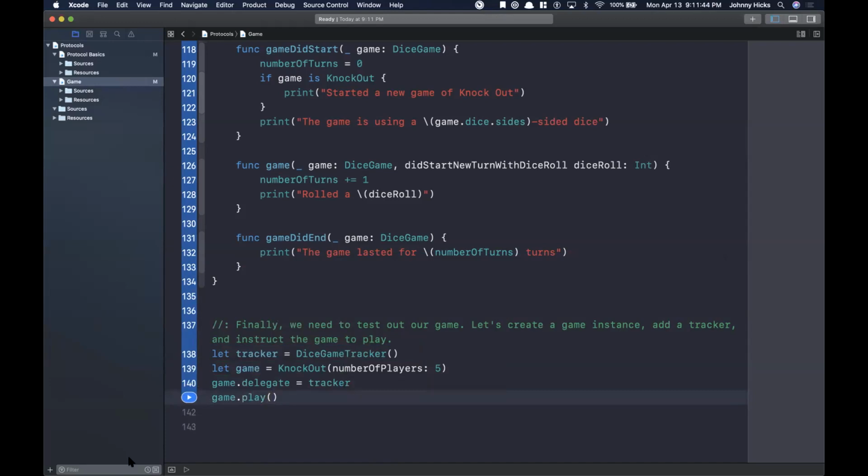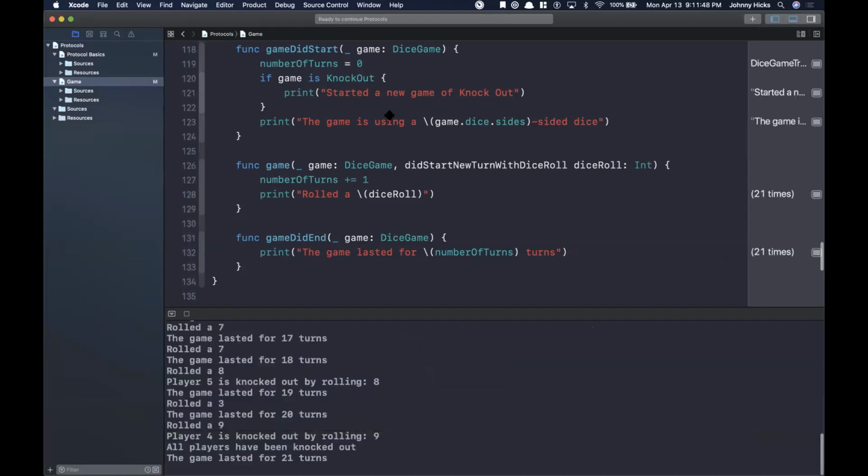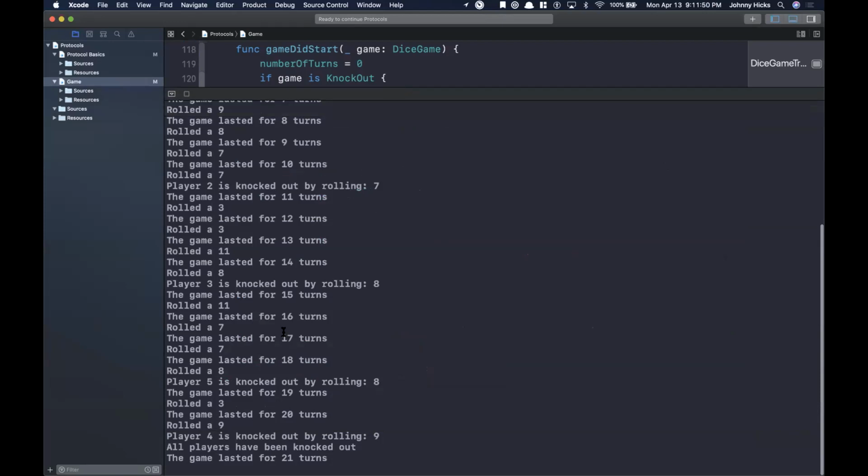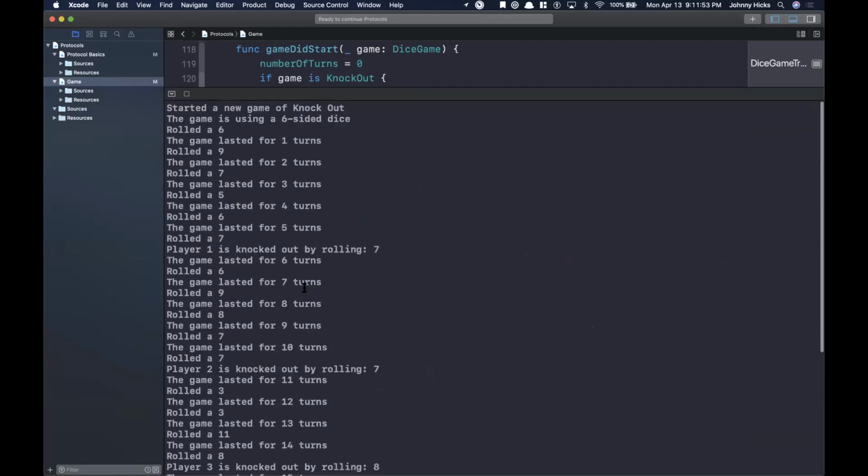Okay, and now we're going to run a simulation. So I'm going to run this. It ran pretty quickly. We have a bunch of stuff that printed out, so let's see what happened. I started a new game of knockout. That was reported to me from the delegate. The delegate let me know that the game started. It also let me know that the game is using a 6-sided dice.